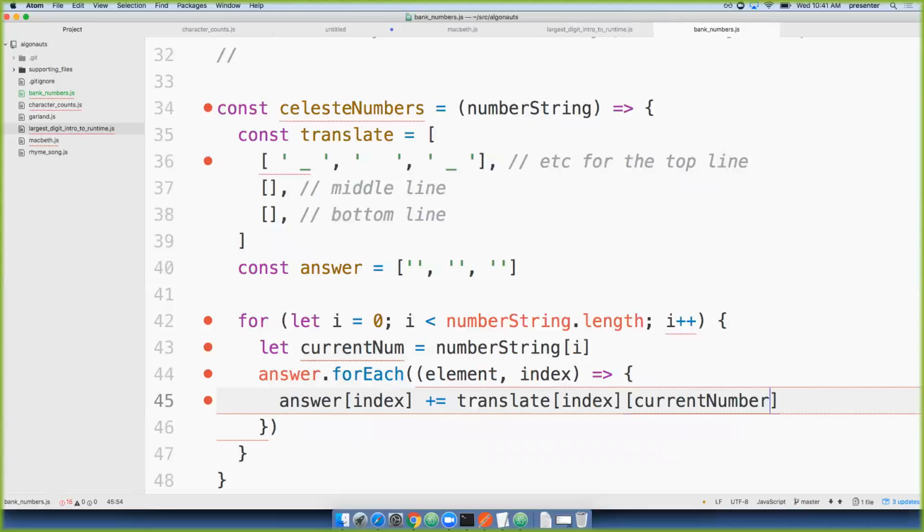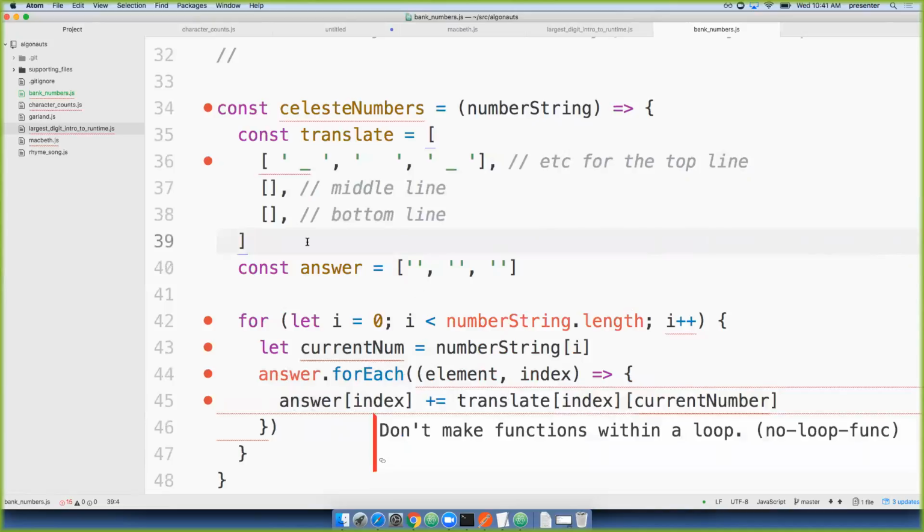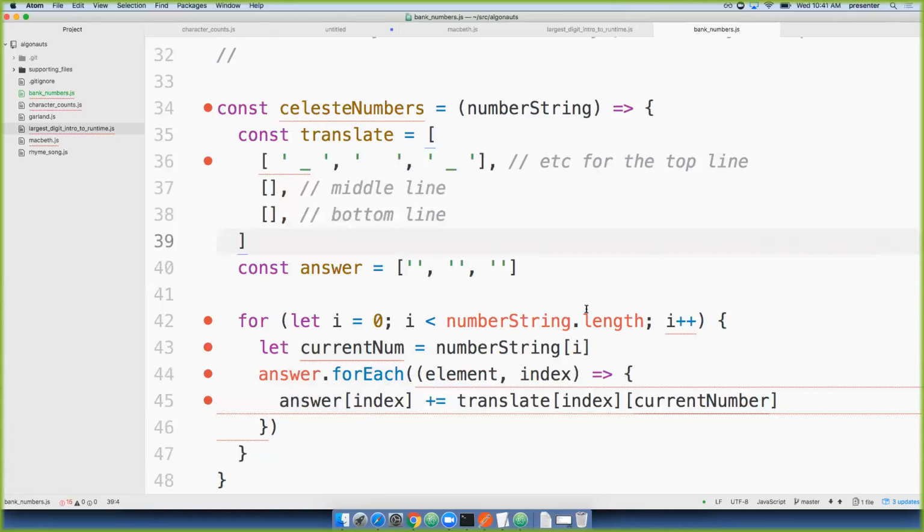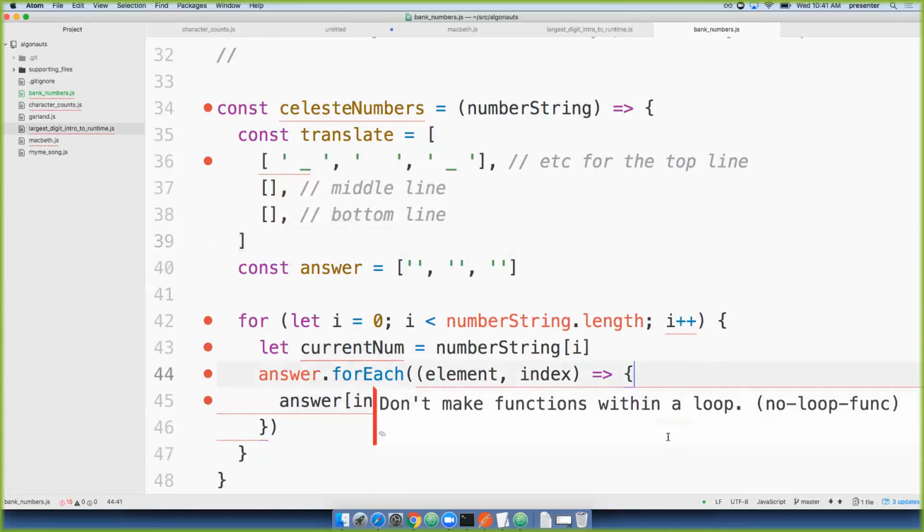Okay, so I'm taking the answer at index, and you're doing an answer for each because you want to do this 3 times. Mm-hmm. And then it's going to be translate at index, so you're going to pick the top, middle, or bottom one. And then in the nested array, you're going to choose the current number. Okay.